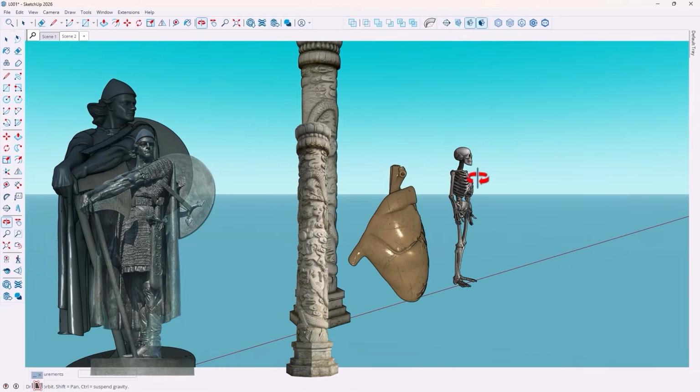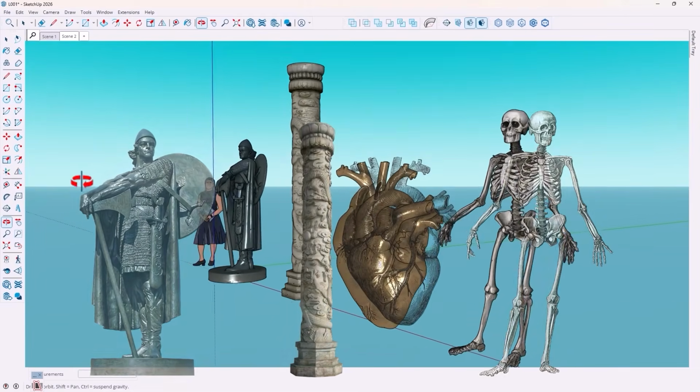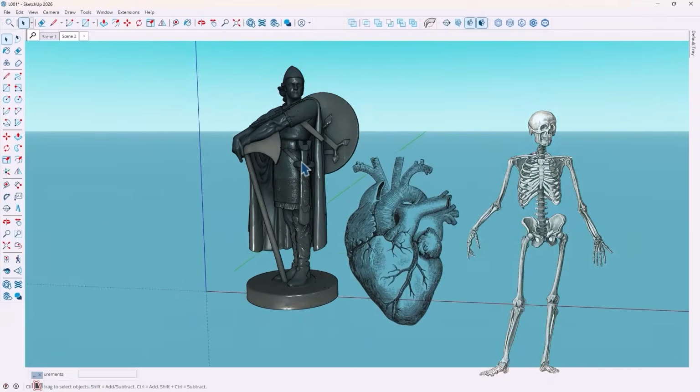Have you ever wondered how you can create a sculpture by one click in just a few seconds in SketchUp?